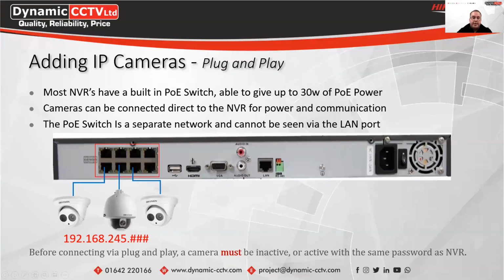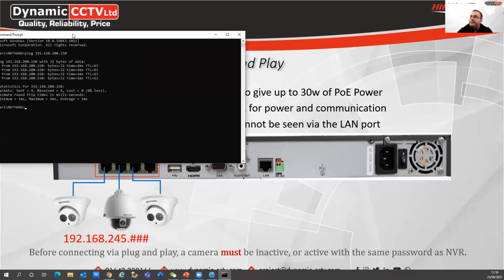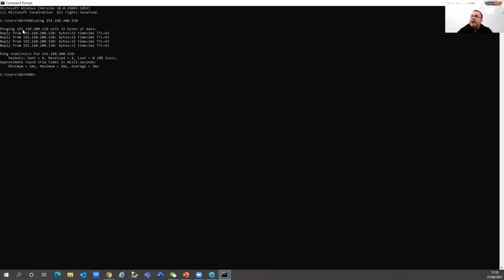Now, as I said about being able to access different IP addresses from different octets, currently we're on a 192.168.1 address, but because of the way our network's set up, what I can actually do is ping an IP address that's on our technical network. So I'll just double check that I've got something on here. You can see there, I've pinged the IP address of 192.168.200.150, and even though I'm on the one range, I'm still able to access that.